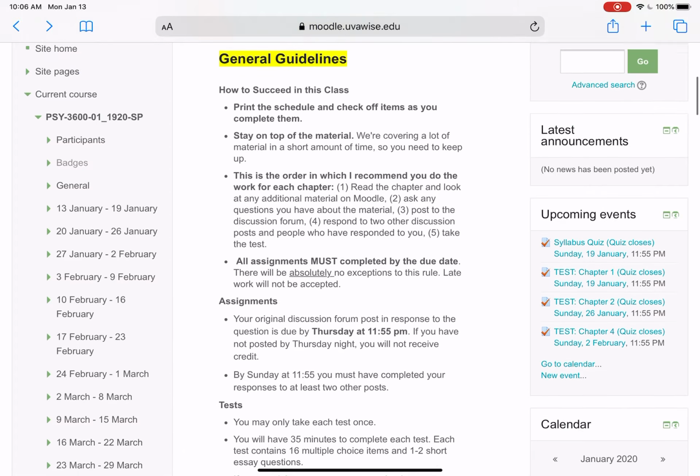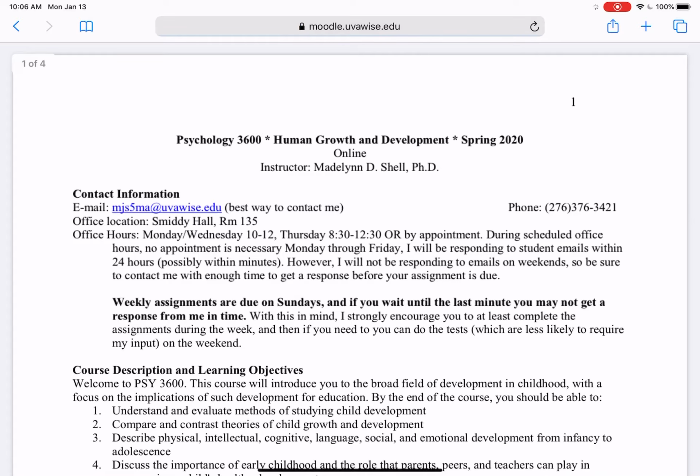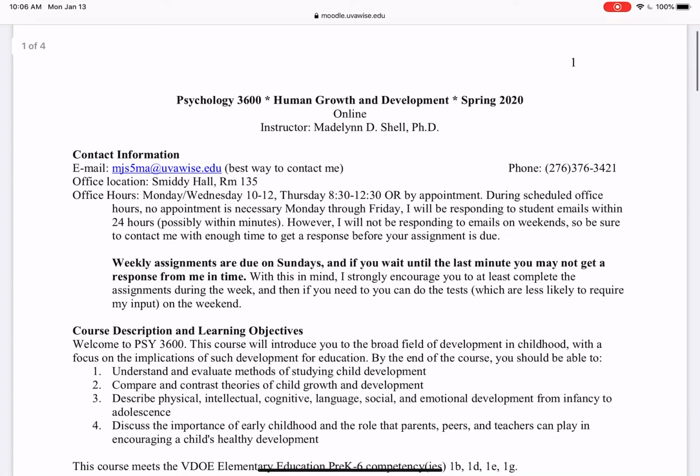Going back up to the general information, I want to make sure that you review the syllabus very carefully. I'd encourage you to print out the syllabus so that you have a copy on hand, but this is what it looks like. I've got my contact information. Email is the best way to contact me, but I also have office hours that you're more than welcome to come to if you'd like to see me in person.